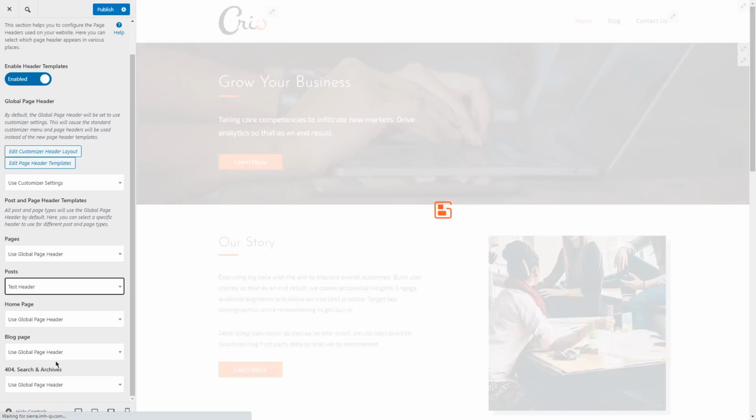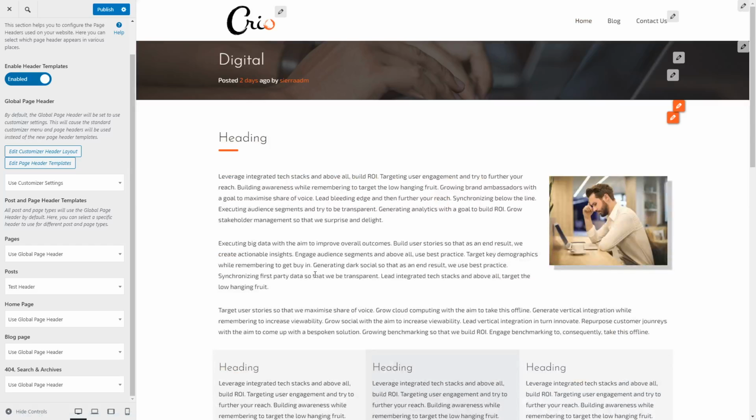So let's go ahead and change posts to use a test header. And it's going to automatically take you to that page. That way you can see what it looks like without having to manually go find a post to. So this shows our page header here.